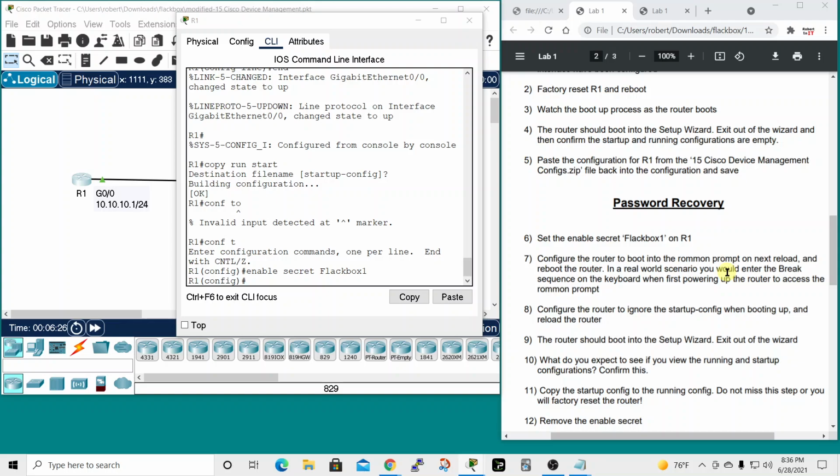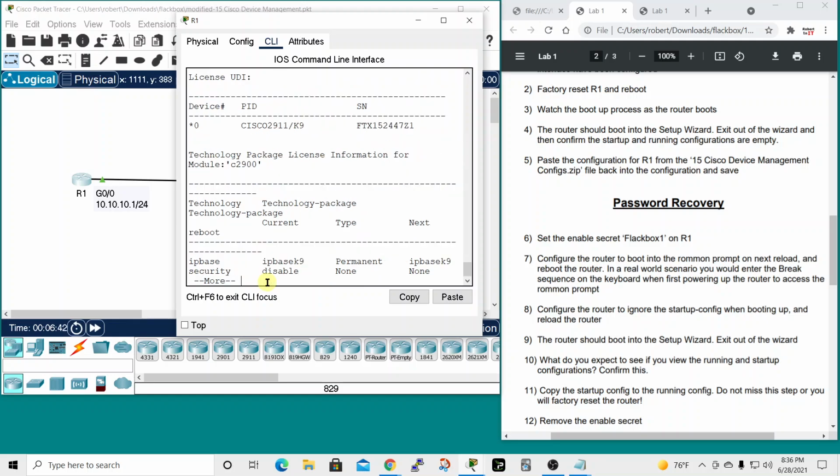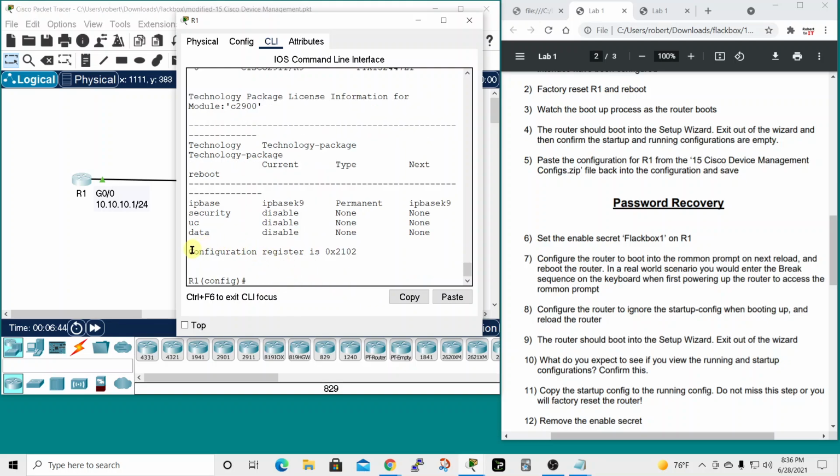That doesn't work in Packet Tracer. So to do it in Packet Tracer, what we have to do is change the configuration register, and you can find the configuration register for your device. You could do show version. I think that'll show it. Yep, there it is. So here's the default setting, which is 2102. Now, to make this work in Packet Tracer, we have to change that to 2120.